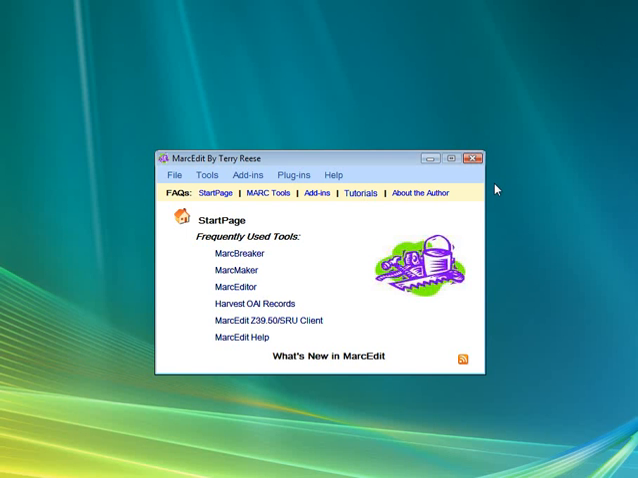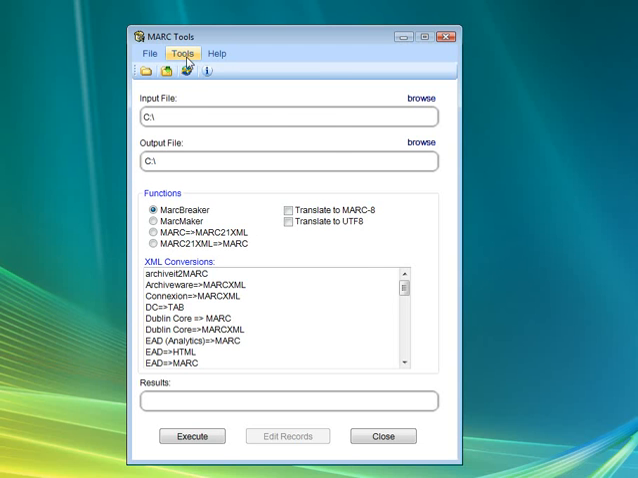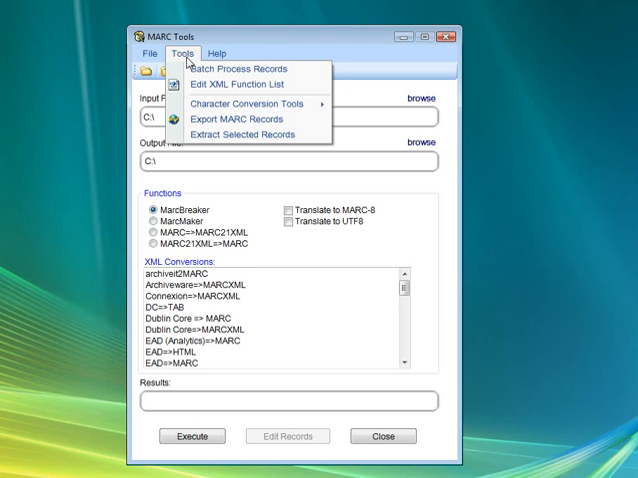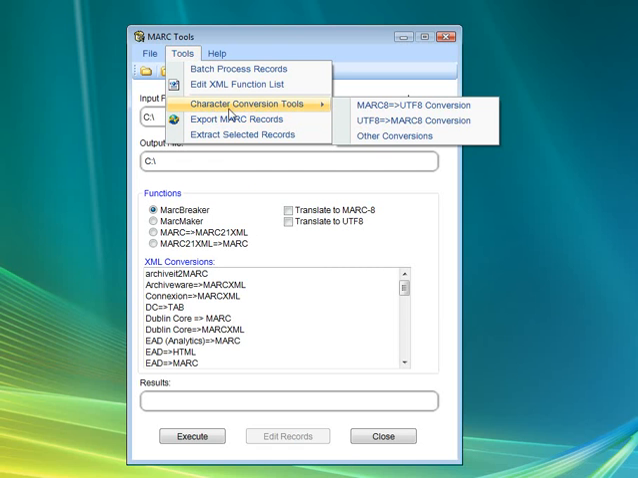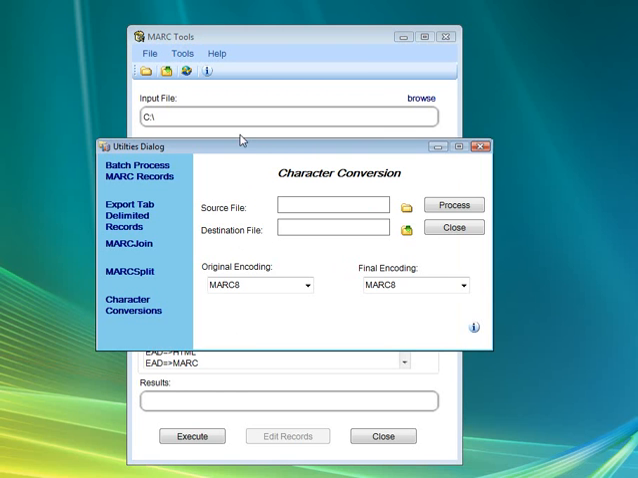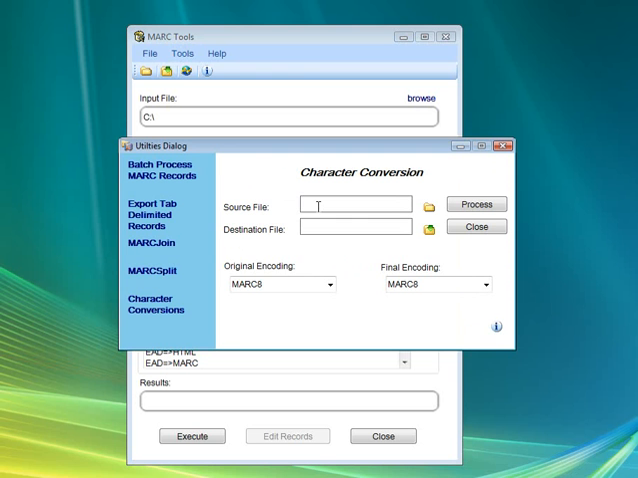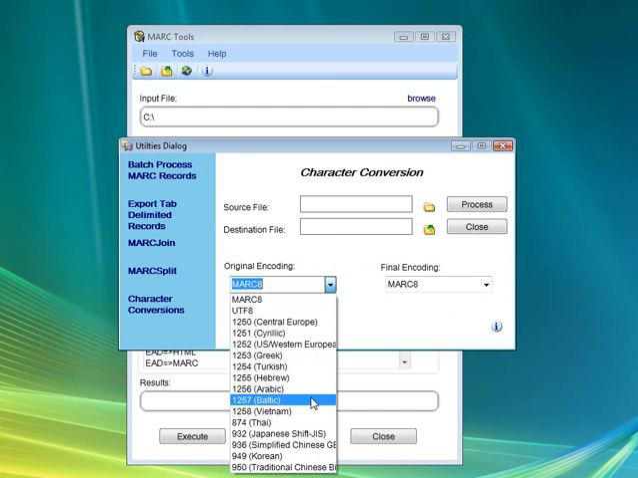Now MarcEdit provides functionality to do a lot of character translations, not just MARC to Unicode and Unicode to MARC. If we look here, underneath Tools in the MARC Editor MARC Breaker function, we have this tool called Character Conversion Tools, and we have one that's from MARC8 to Unicode, Unicode to MARC8, and then other conversions. Let's look at this dialogues utility. From here, we can give it a source file, a destination file, and then select any one of these character maps that's defined within Windows.